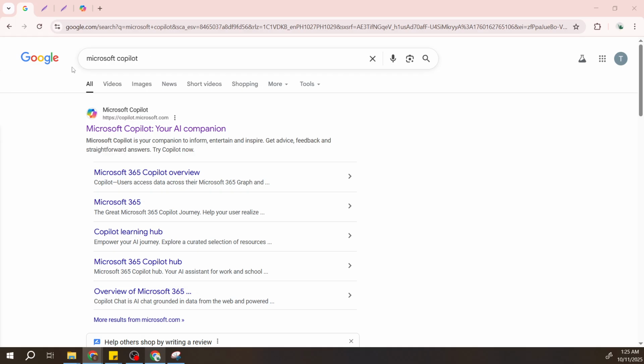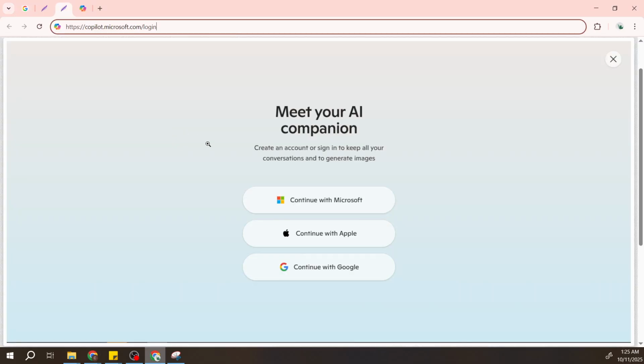This will lead you to the official Copilot site, where you can access or sign up if you haven't already. Once you're on the site, you'll need to log in. You've got some convenient options here, whether you prefer using your Google, Apple, or Microsoft account. Simply choose the one that suits you best and sign in. Once you're logged in, you'll find yourself on the main Copilot interface.